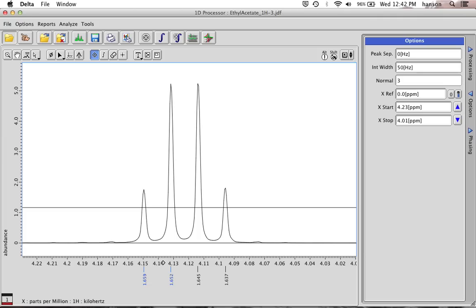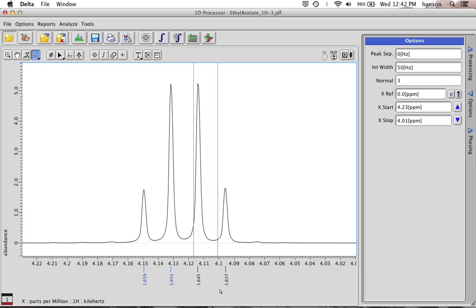Another convenient way to do this is to use your selection tool right here. And if I click on that and I click and drag here, it'll select all the peaks that I've covered. So I clicked from the left of this one to the right of that one, and now these 2 peaks are selected. So once I have 2 peaks selected that I want to get the coupling constant, I can just hit the J button on my keyboard, and that's for hertz.